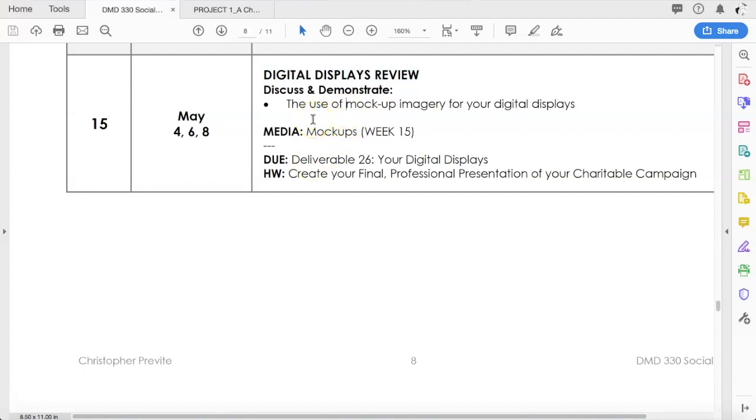Okay, now the thing we specifically want to go over this week is that for your final presentation, which is due next week, you're going to include everything that's been done on the charitable campaign, but we're going to move our digital displays, our digital billboards, into some mock-ups, and I'm going to introduce you to those in a minute. But let's talk about the schedule for a second.